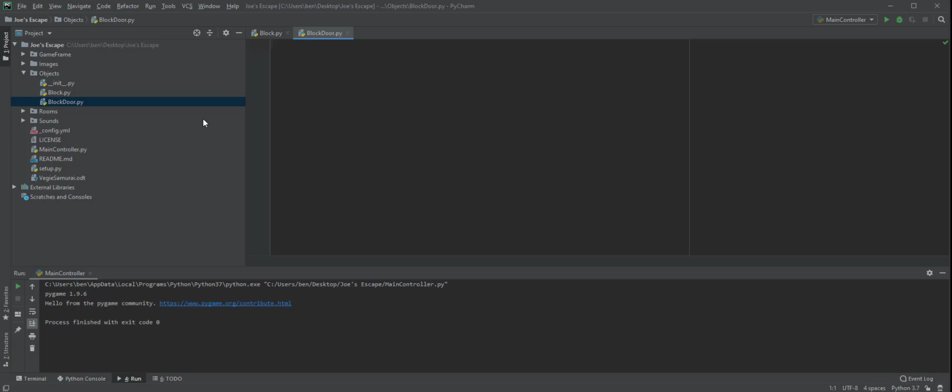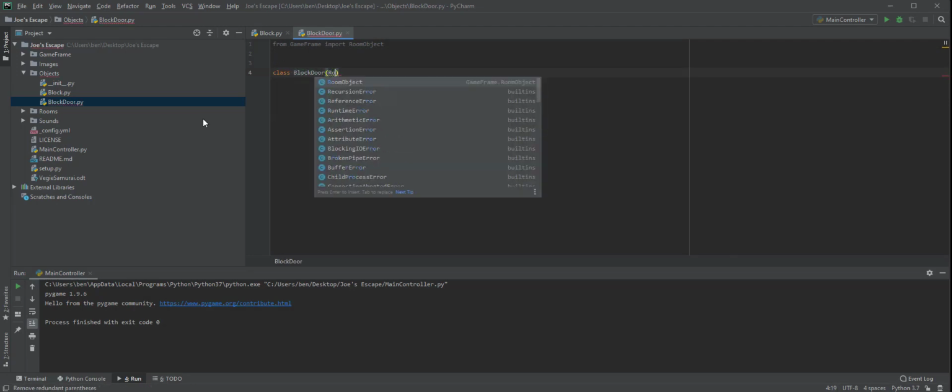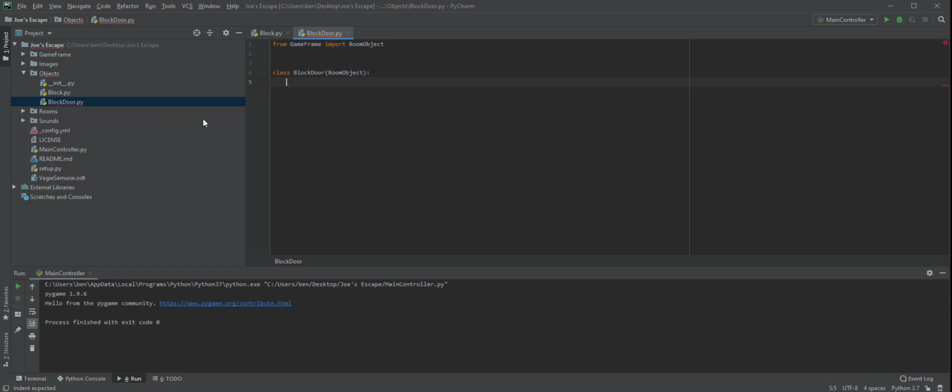Okay, and our block door, for the most part, the code is the same, but with a couple of different changes. So from GameFrame, import room object, and then we're going to have a class of block door. Okay, this is so we can call it later. Make that room object, or get the room object functionality. Define init. Okay, and then the things that we need are the same here. So we're going to have self, room, x, y and then image. So again, the image is getting passed through basically from the maze code.